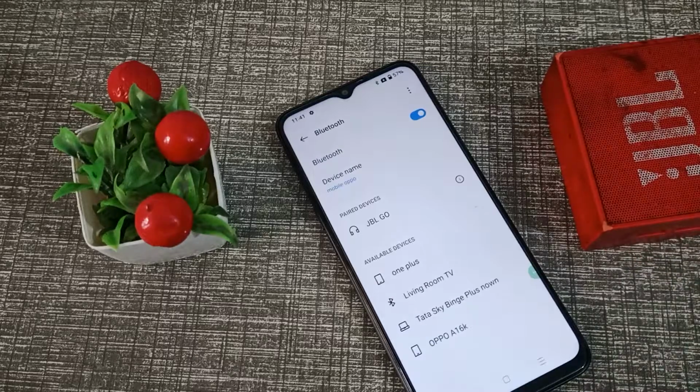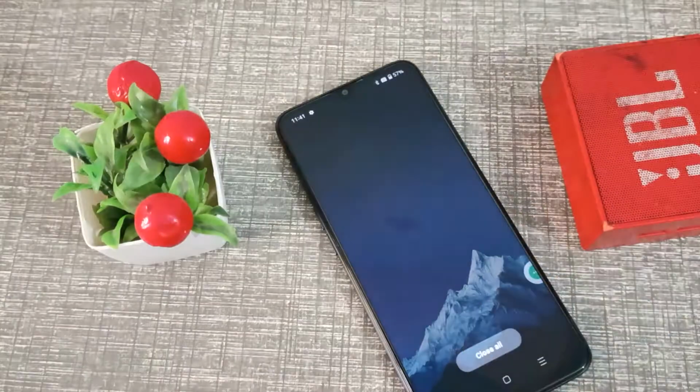So I hope friends you have understood how to disconnect a Bluetooth speaker on an Oppo K10 phone.